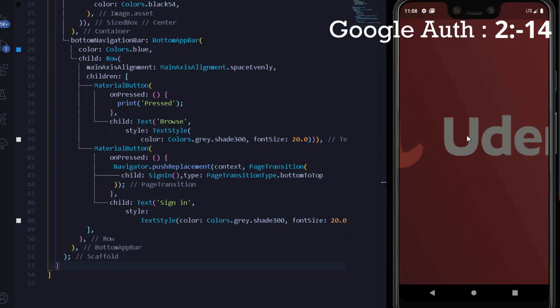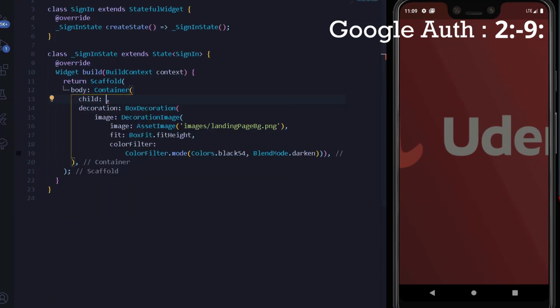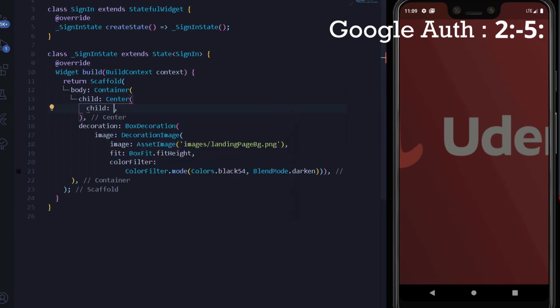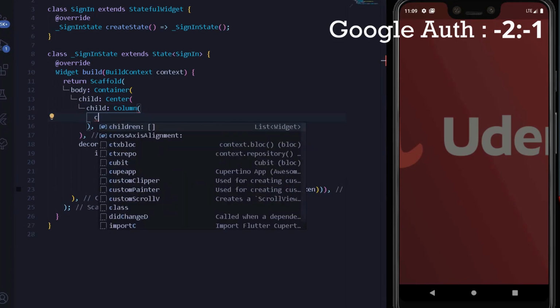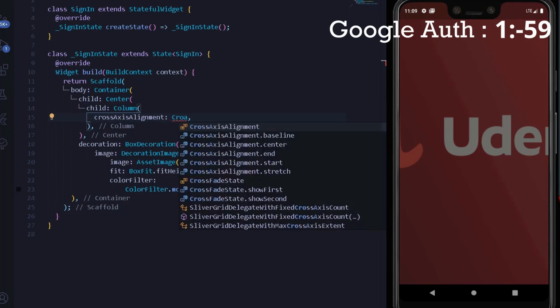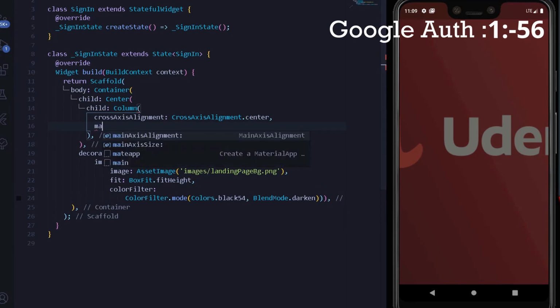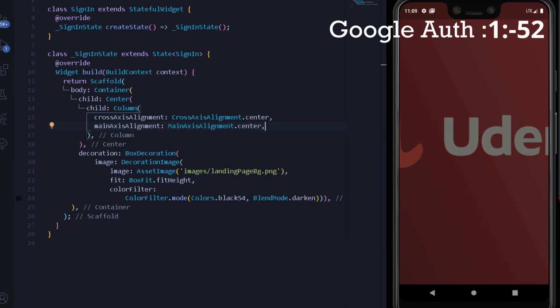So this is our next screen where we will be building all the sign up options. Under the sign up option we can have a child to our container to be a Center, and under the Center we will have a child to be a Column. Cool. So first things first, we will have a cross axis alignment of center, and similarly the main axis alignment to be MainAxisAlignment.center.